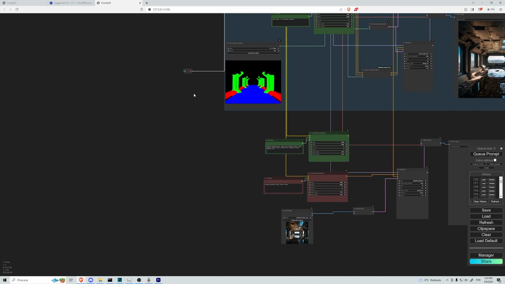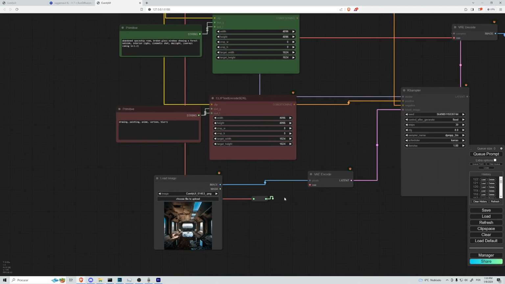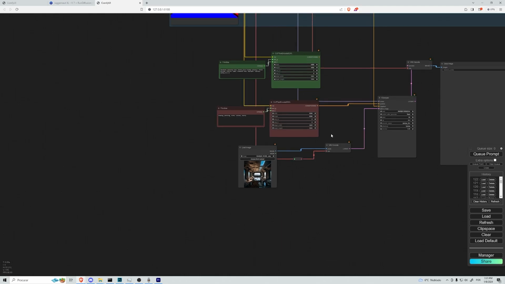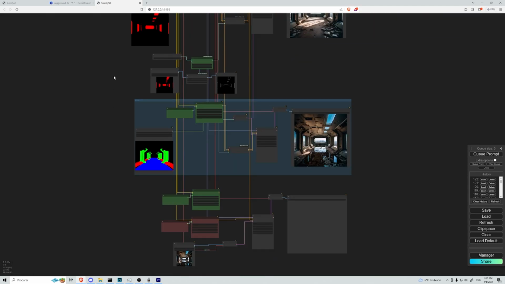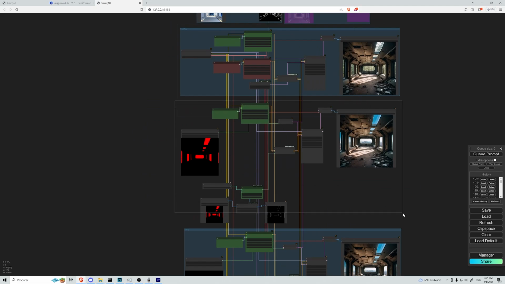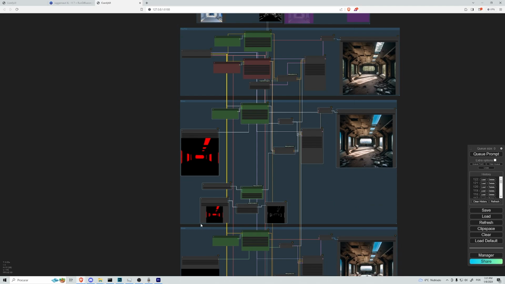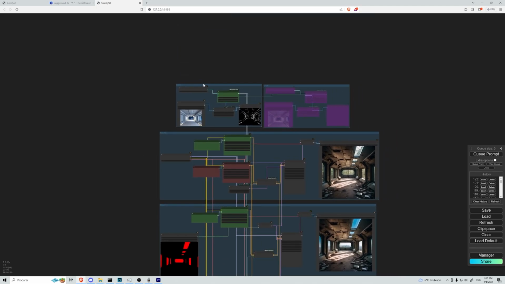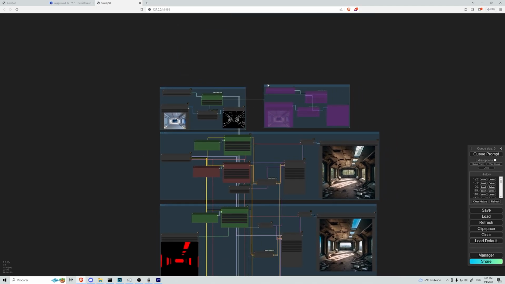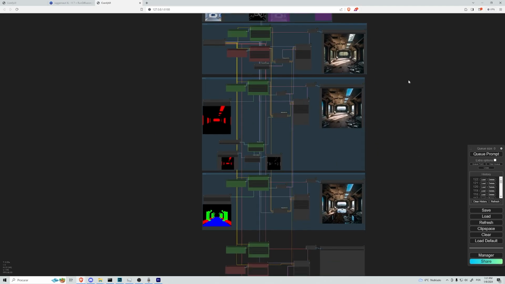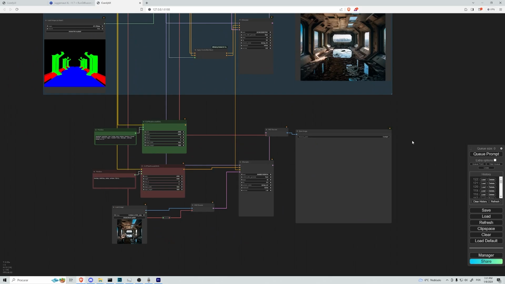So let's bring it right here. And now we can connect to the VAE. Let me just organize this a little bit better. This is going to be another group, like so. Okay, yes. Always need to keep things a little bit organized. Nice.